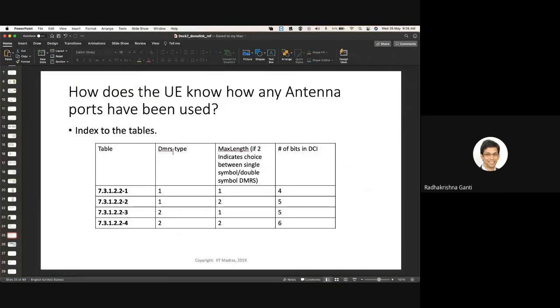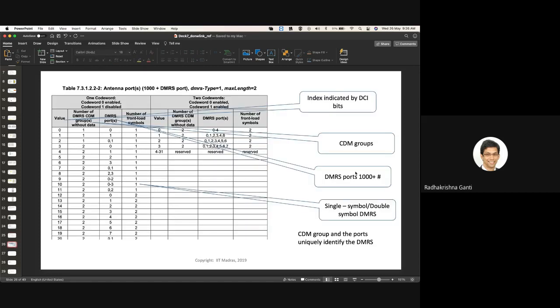So you have to choose the correct table based on the DMRS type and the maximum length. Again, these are indicated in the DCI formats, and we'll come to that later when we do the DCI formats. Any other question? Okay, so this is what I explained. With this, we conclude our DMRS topic.